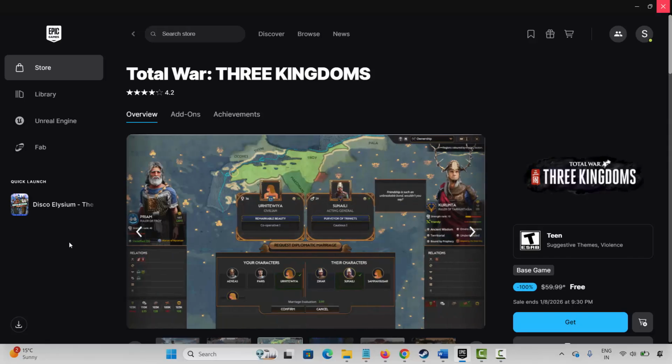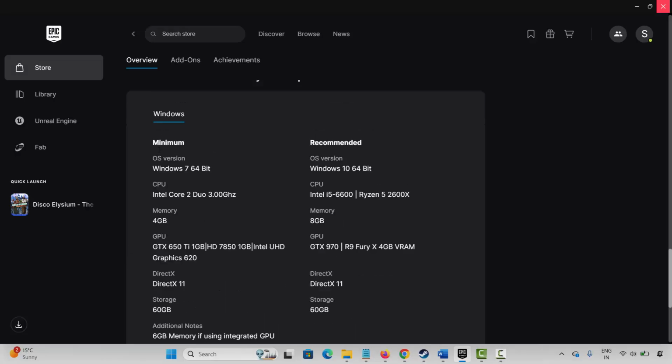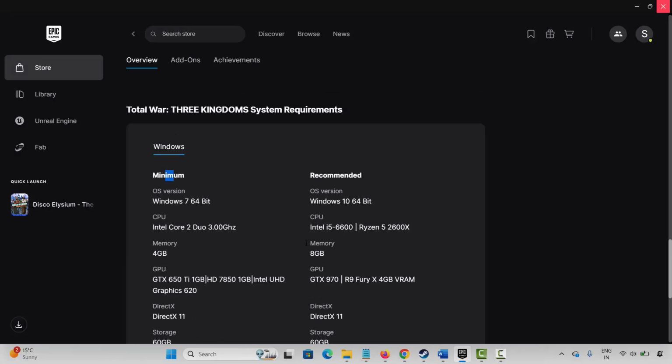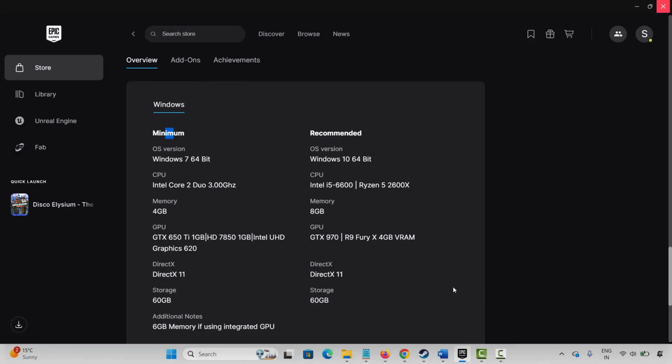So the very first method is to check system requirements of the game. For that, go to Epic Games and search for the game. After that, go below. And here you will find the system requirements to play the game. Make sure your PC has all the minimum and recommended requirements. And after that, try to launch the game and check if you can play it.